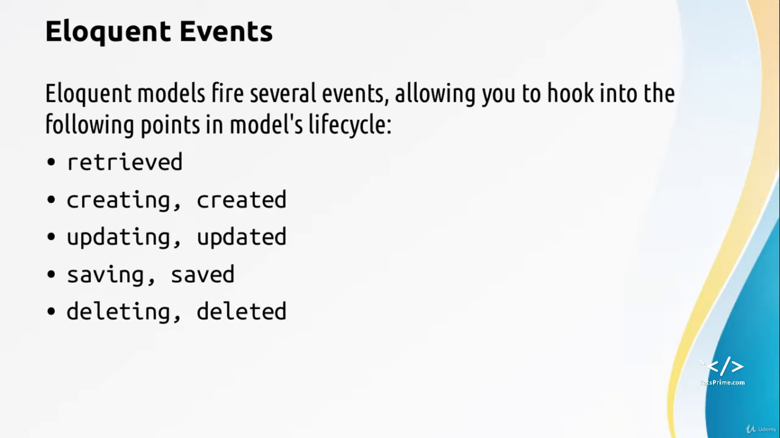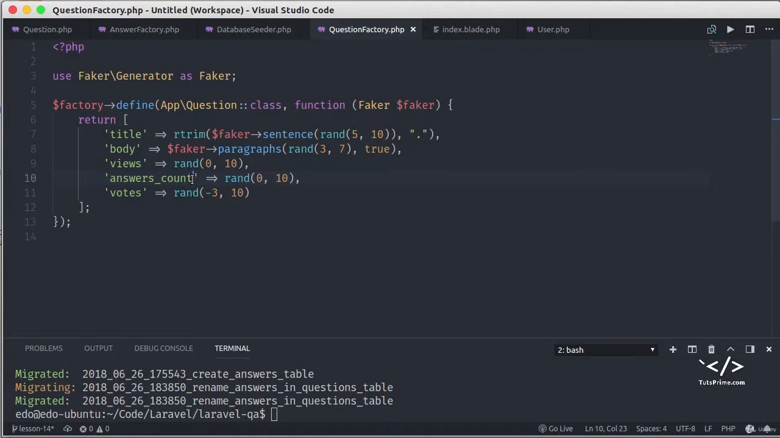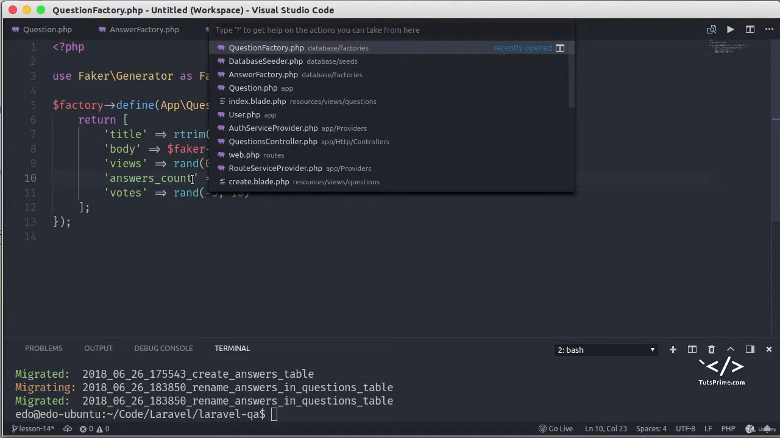Deleting and deleted will fire when an existing model is deleted. And lastly, restoring and restored will fire when a model is restored from the trash. So now let's open the Answer model.